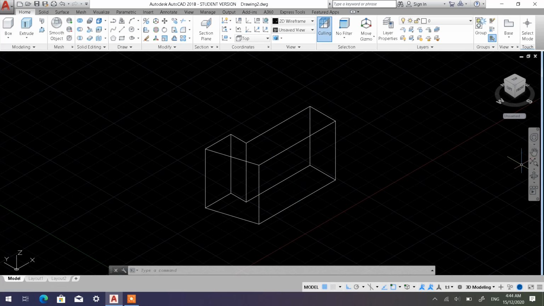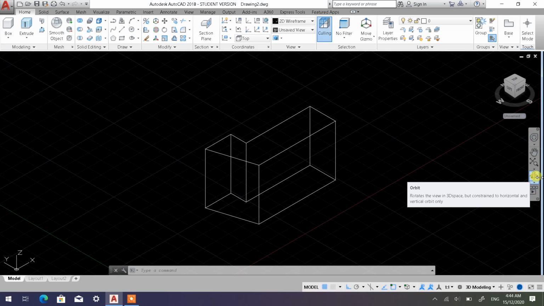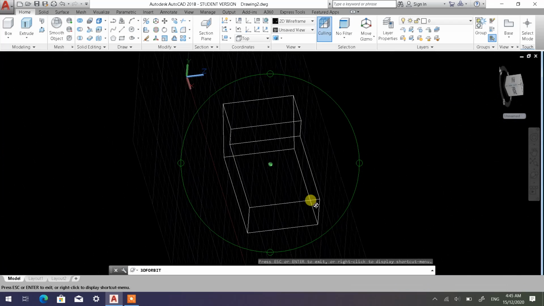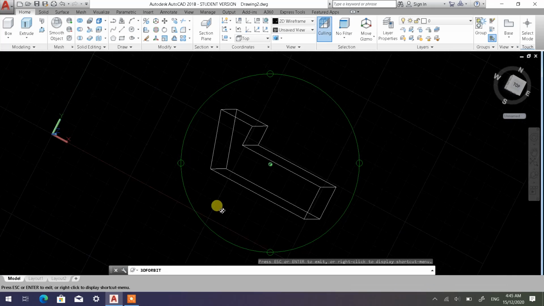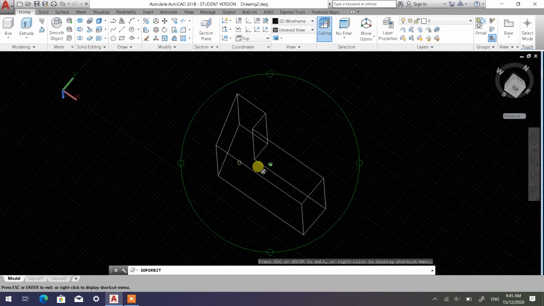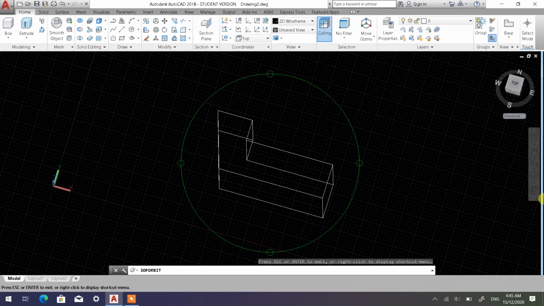Okay, if we want to look, you can go to here, and here if you observe, we have the orbit symbol. If you expand this one, we have free orbit, continuous orbit. I prefer to use free orbit. Alright. Orbit is also fine, no problem. With free orbit we can look at any angle. If you want to exit from this orbit command, you just press the escape button.